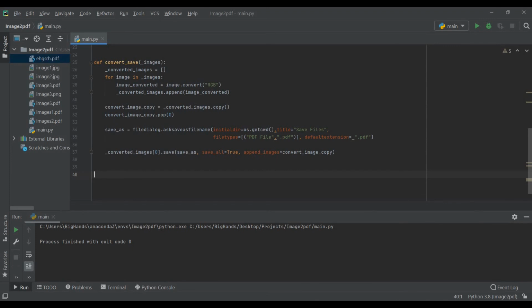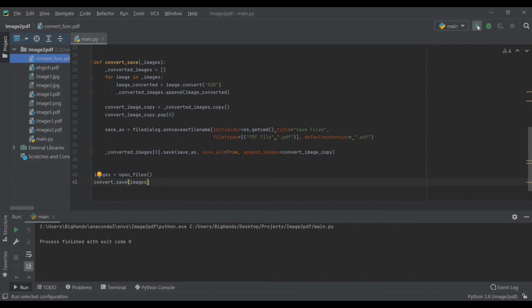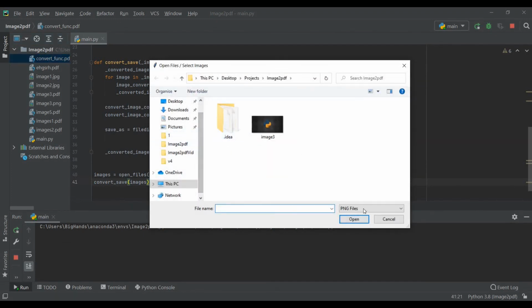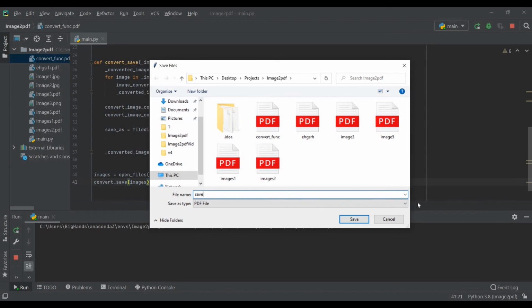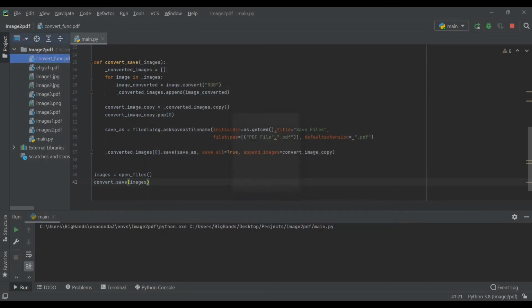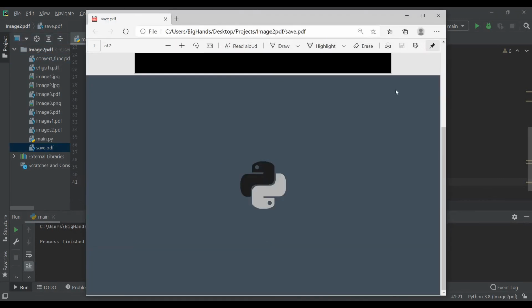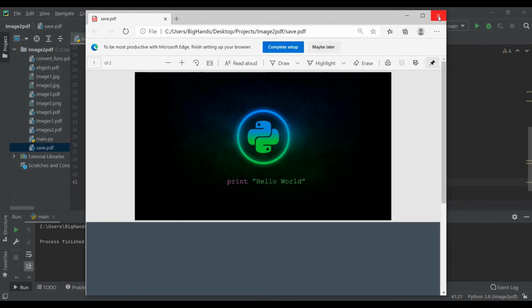And now let's just call these functions. First we'll get images from the open files function, and then we'll convert and save these images. Let me run this file and hope this works. I'll select the JPG files, select these two, and save them as something random, and this saved PDF will be here.